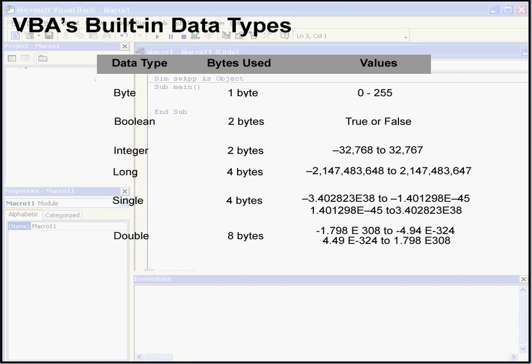Values range from -1.790 to the power of 308 up to 1.790 to the power of 308. It's stored as 8 bytes or a 64-bit number. This is also a floating point number. We'll be covering floating point numbers in greater detail later in this course.